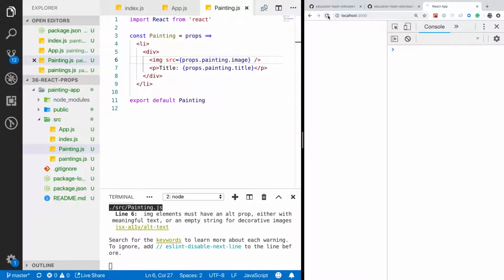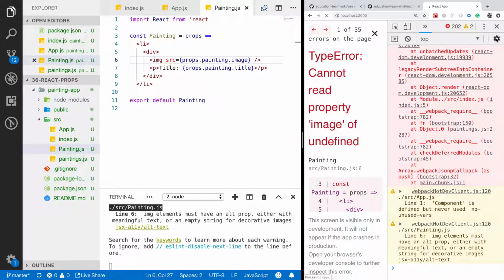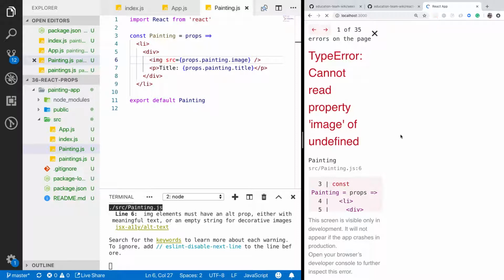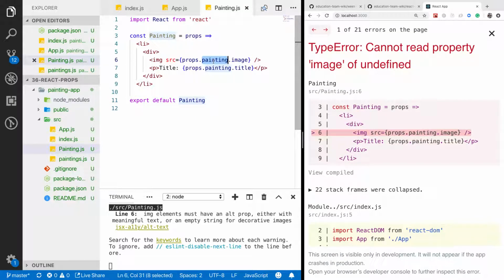Okay, maybe it just dies. Yeah, it's coming up with some issues here. It's saying can't read image of undefined. That means props exists, but painting doesn't exist yet. Why doesn't painting exist? We don't need to import them here.